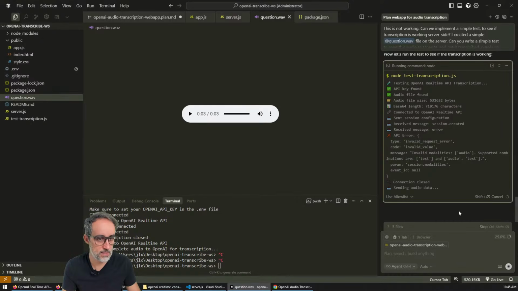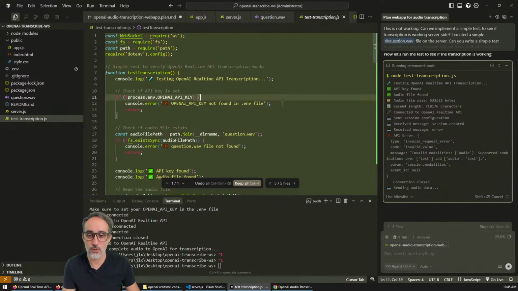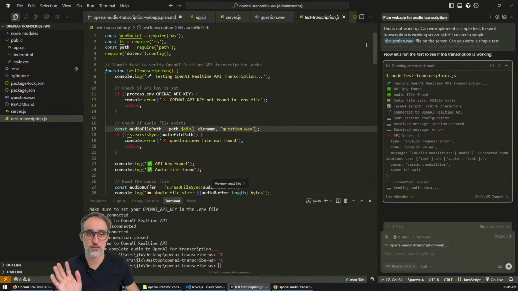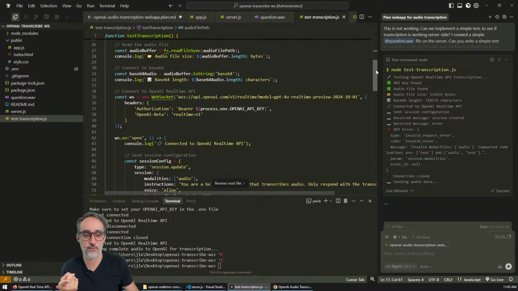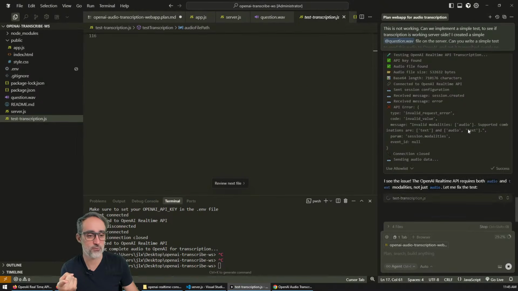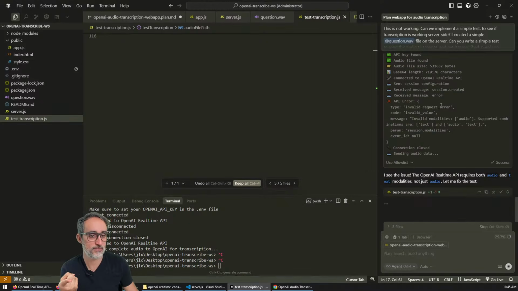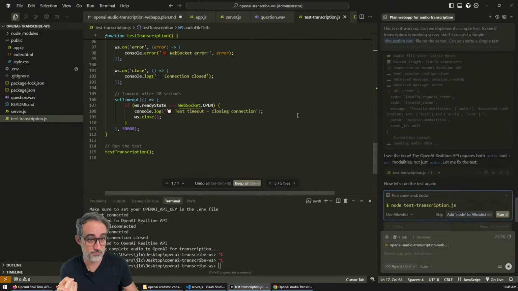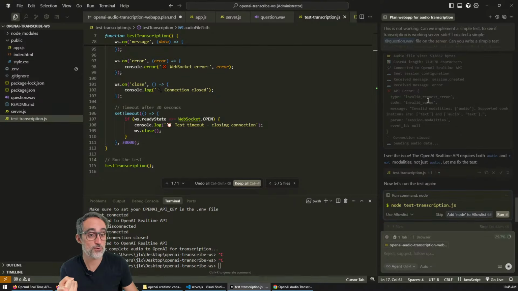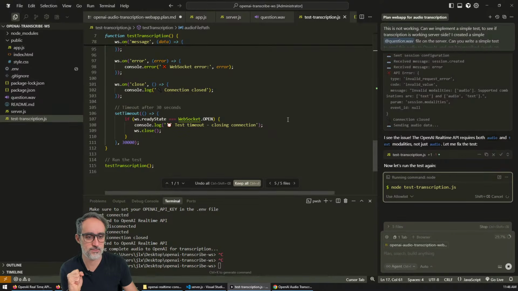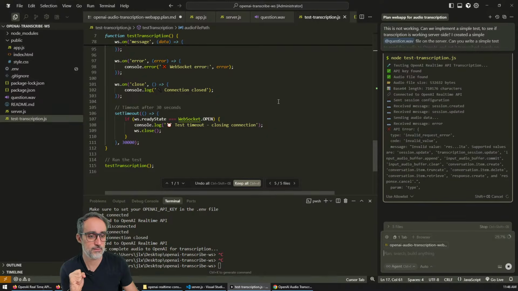Okay, so what you can see that just happened is that Cursor created a new file, just a simple test to test the transcription, loading the file locally, but then it ran the script itself, and it got access to the errors from the console. Because both audio and text modalities, let me fix this. All right, so let's just run this. It's gonna, invalid.